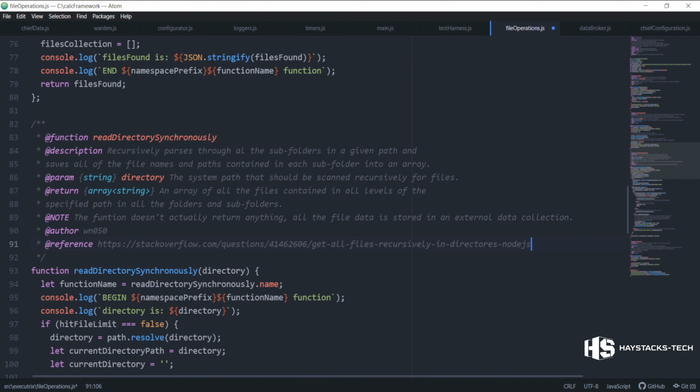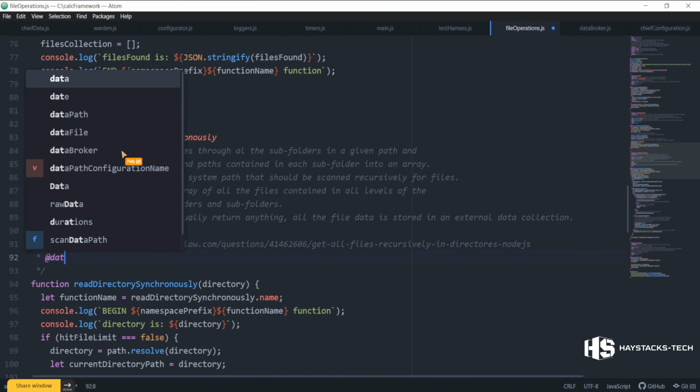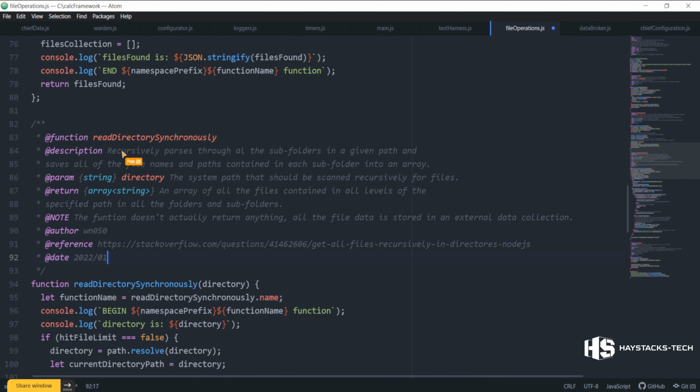I mean, some of it I did. Let's see here. Where's our training? There it is. Okay, so you just have to copy paste that link. And it's author WN050, and then today's date. Date 2022-01-20.